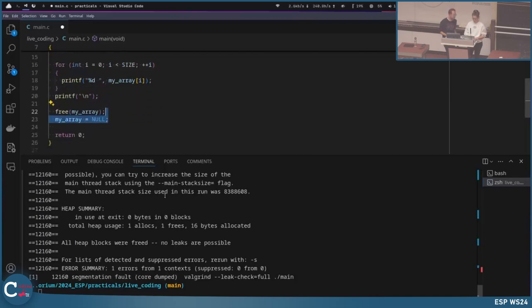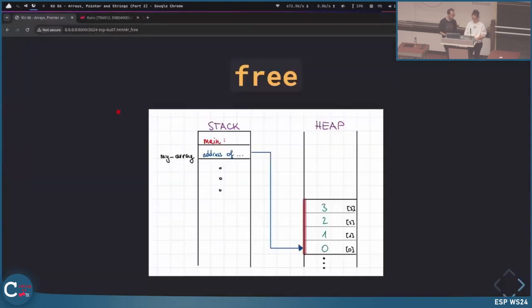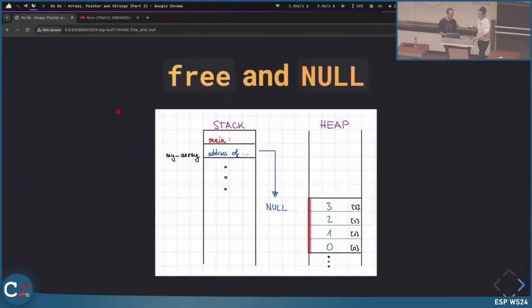Now, perfectly. We put it down again. And if we have now the situation that the free is in the correct place, we have a visualization for that. Then we set the pointer to null. It's pointing to the address 0. It does not point to the heap anymore, and we cannot access this memory which we do not own anymore. So this is a really convenient tool, and we should do that.